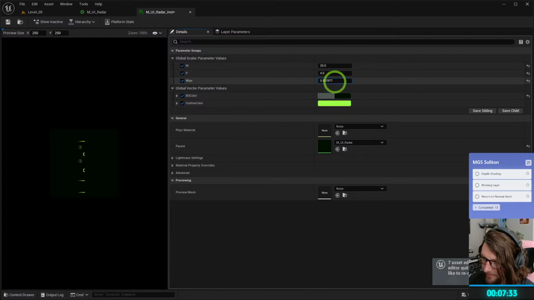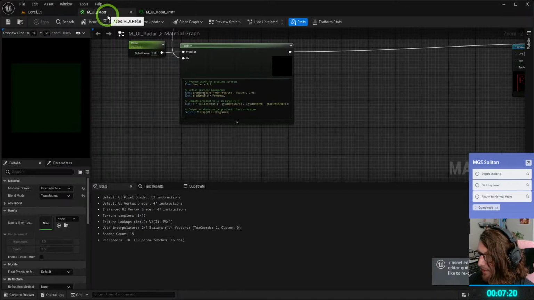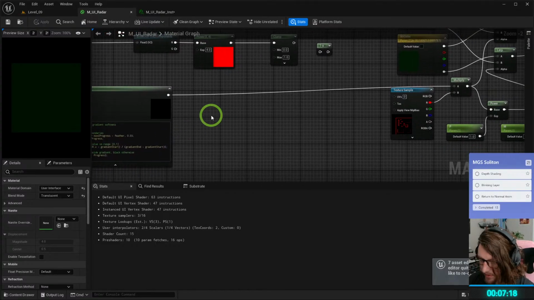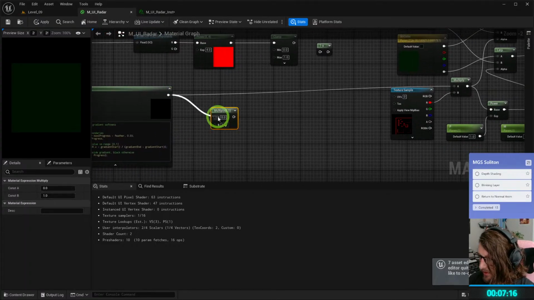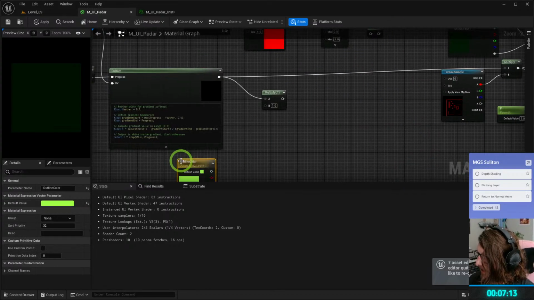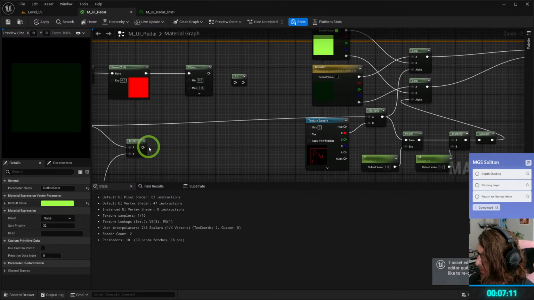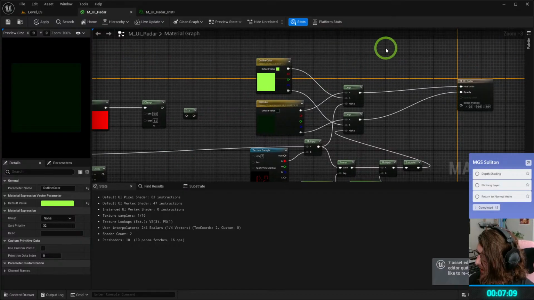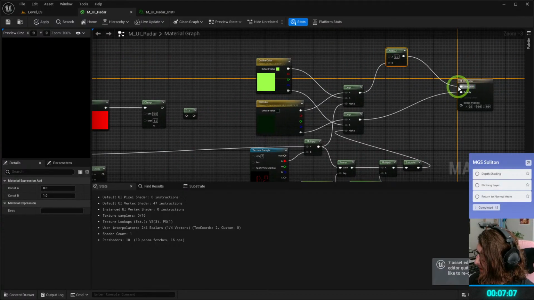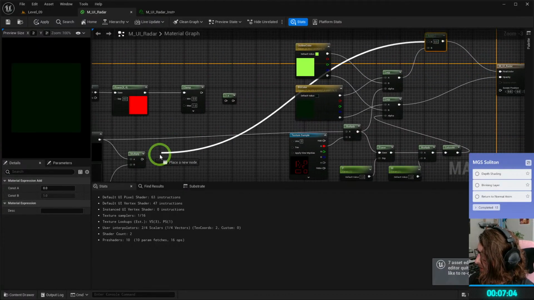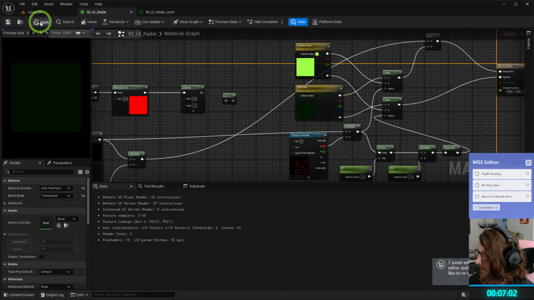But that is cool. That is pretty cool. That's something like what I want. I want to multiply this by our main color, or a white main color. I want to add this.